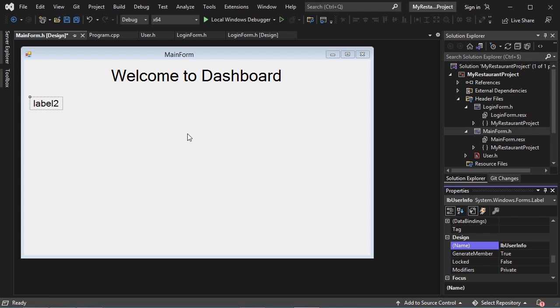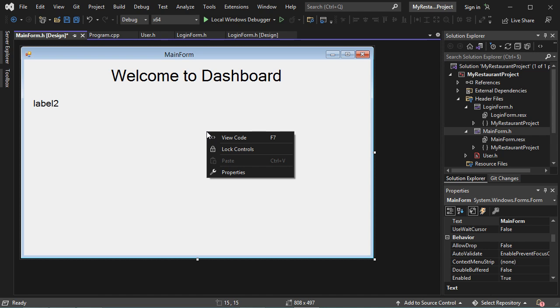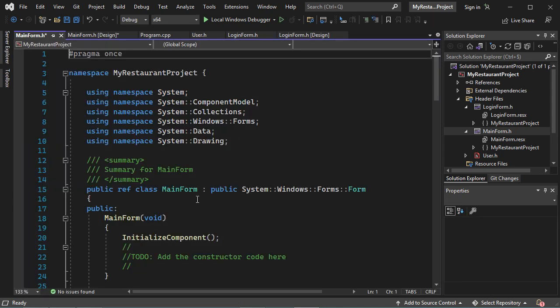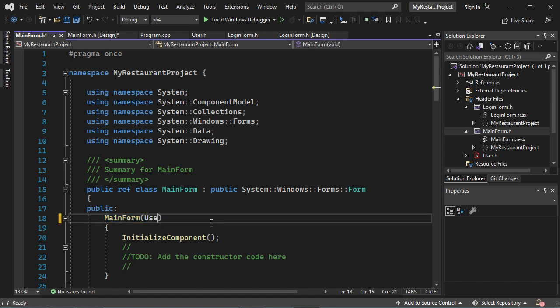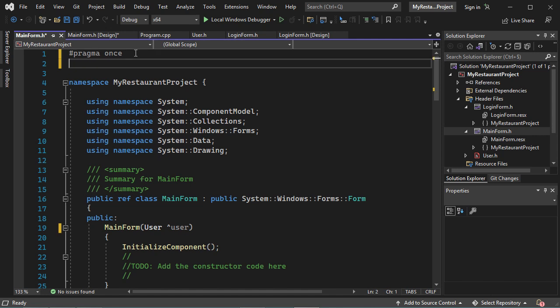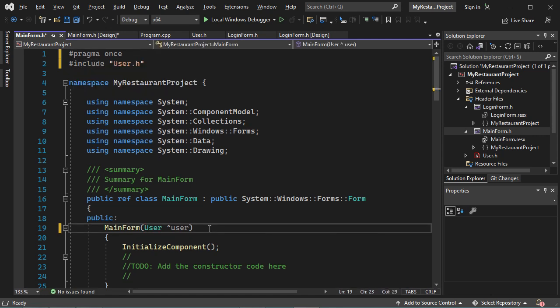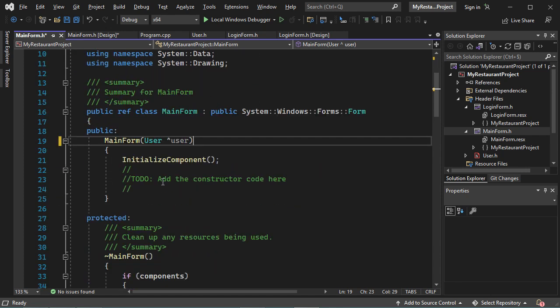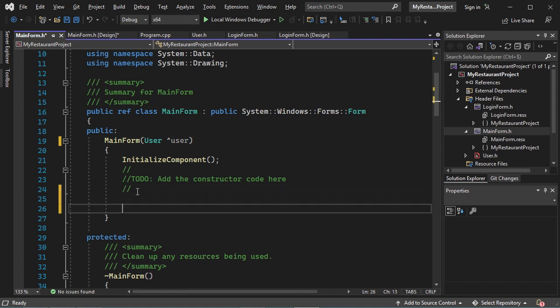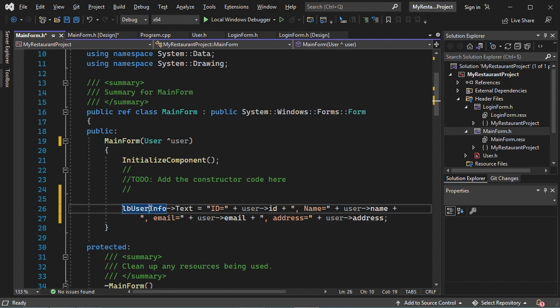Now let's go to the source code of this form. So let's make a right click, then view code. So here we have this constructor. I will modify it to provide it with a parameter of type user. And also I need to include the header file. Now I will use this object to initialize the label. So after the initialize method, I can initialize the label just here. So this label will show the information of the authenticated user.